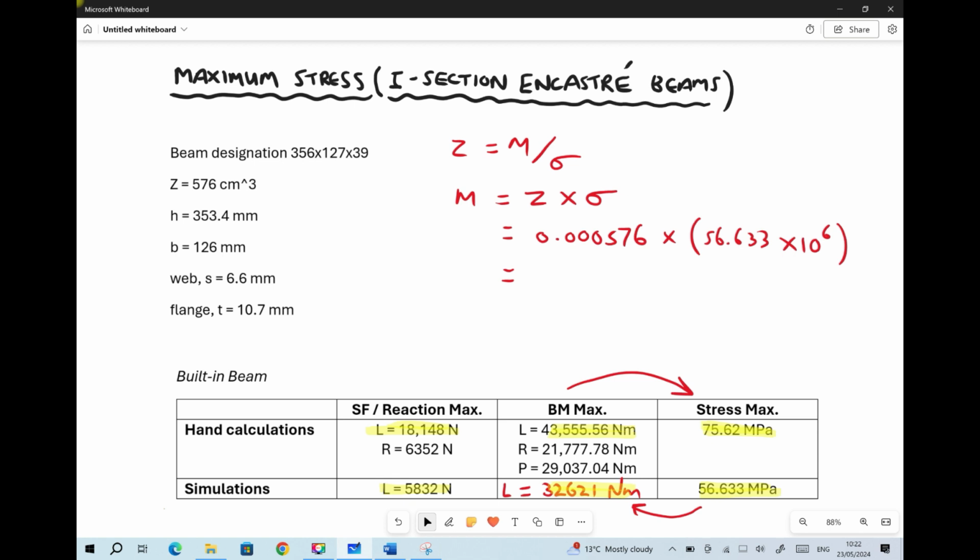And we'll talk a little bit more about that in a moment. But there are some positives to take away from this. Although our stress values do differ, we said previously that the beam would fail as a result of bending stresses. It wouldn't fail as a result of the support reactions. So the fact that these two values are of the same order of magnitude does still give us some confidence in our simulation results. So although there's a difference between those values of around 30%, they are still supportive of one another because they're of a similar order of magnitude.